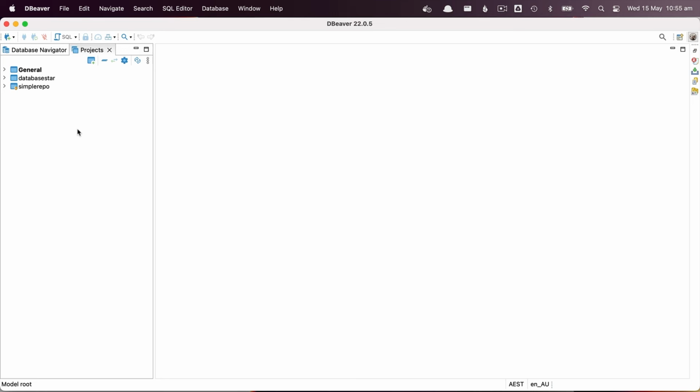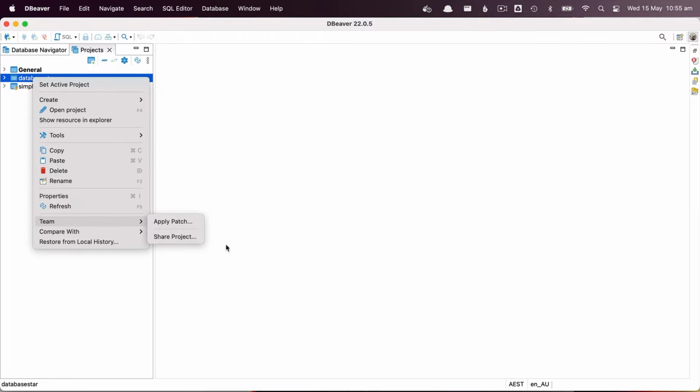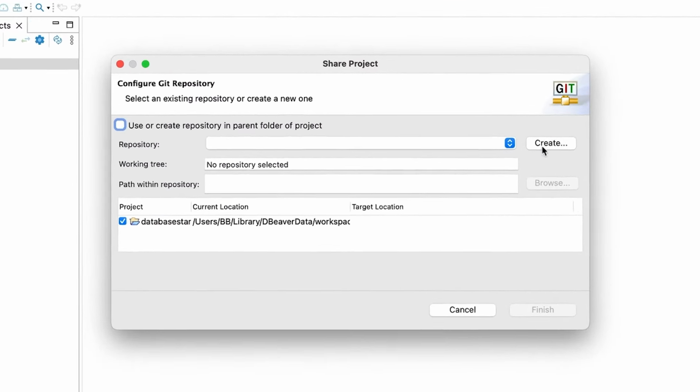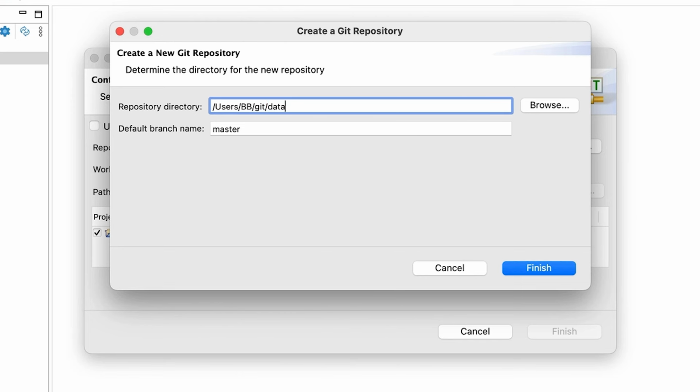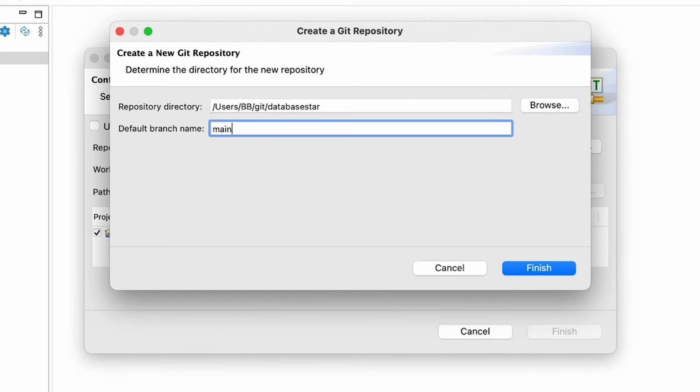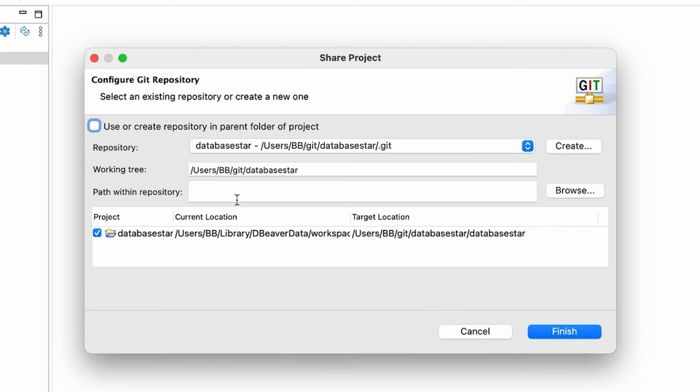We need to create a local repository. This is the same process as earlier in the video. Right-click on the project, select Team, then Share Project. Click Create. Enter the name for the repository, which will enter as Database Star. Change the branch to Main, or whatever your repo's main branch is called. On this window, click Finish.